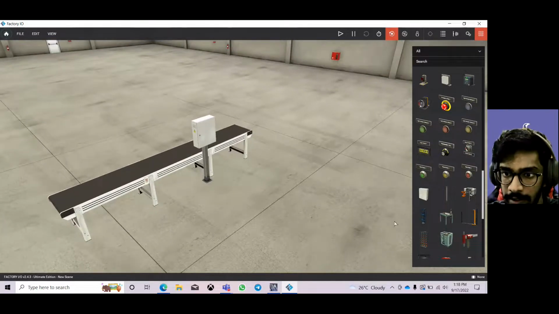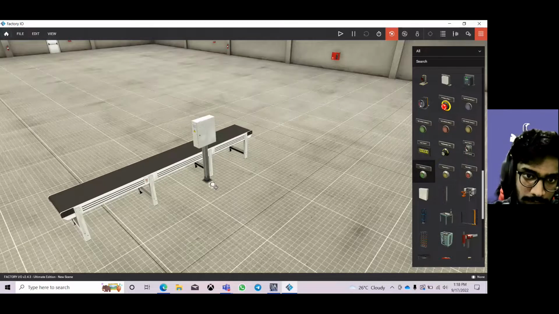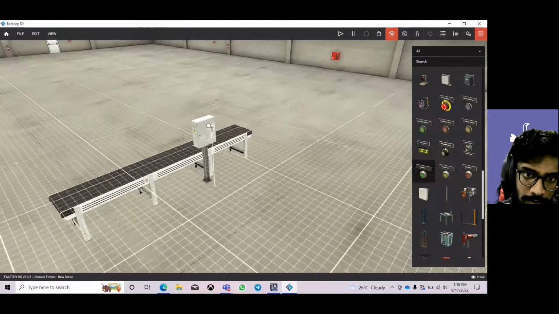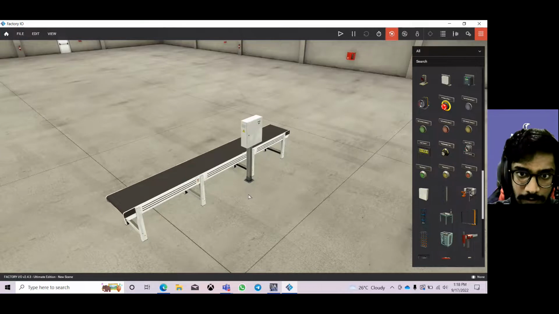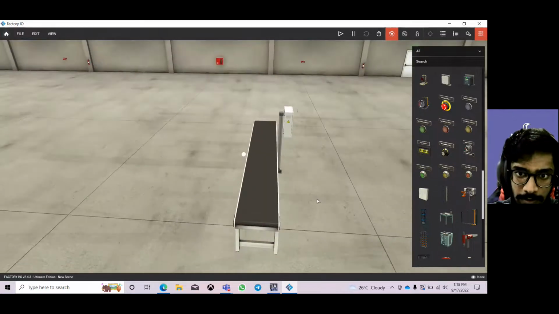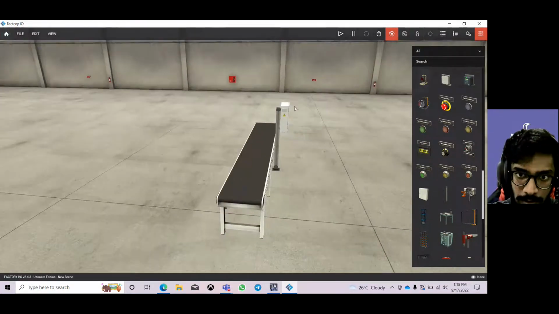Now, I'll be needing a start button. Drag it, and then press V. Let's just see if the start button is correct. Double click it.